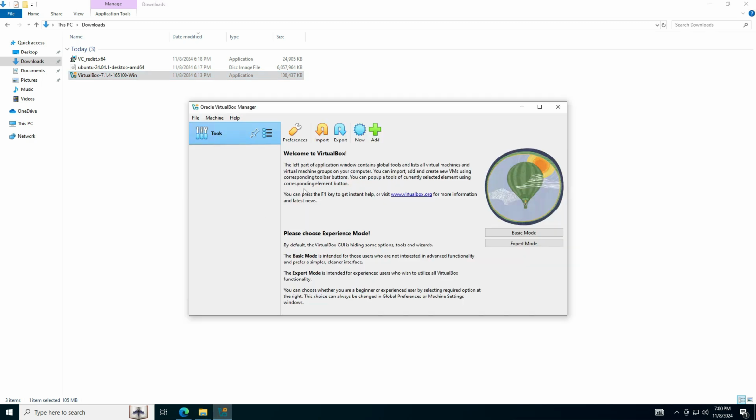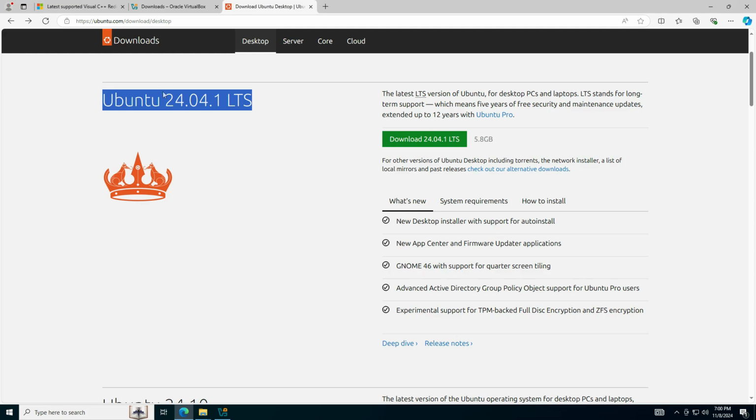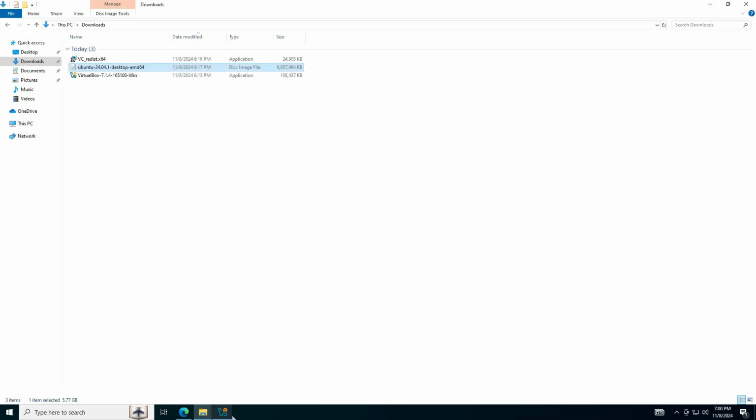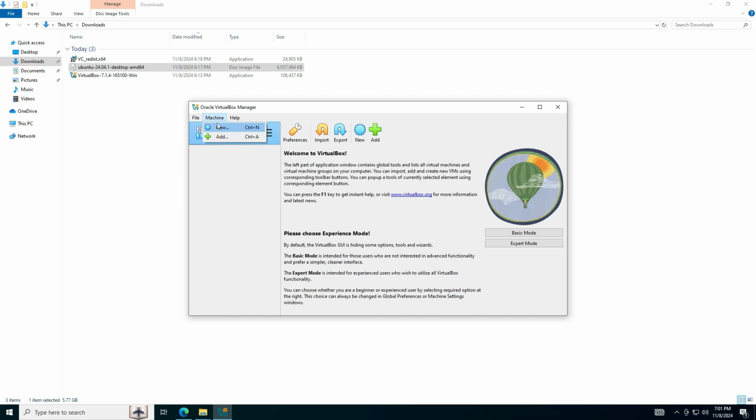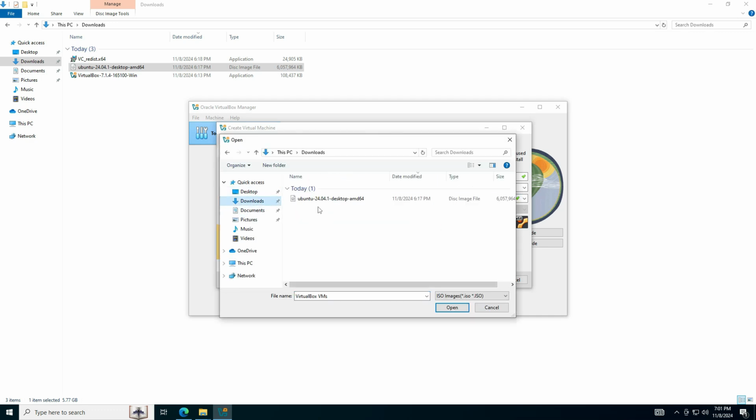Here you can see this is my VirtualBox manager. So remember that we have this Ubuntu image, which we downloaded from this website. What I will do is press machine and new, and here I will give it a name. I will give Ubuntu, like my Ubuntu lab. And here you will select the ISO image, other, and I'll go to the downloads and this one.